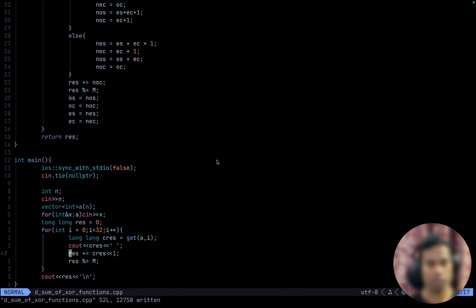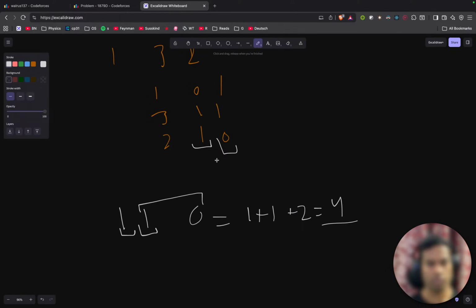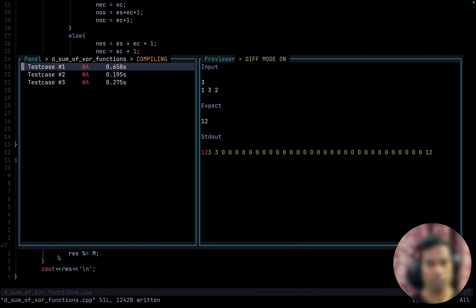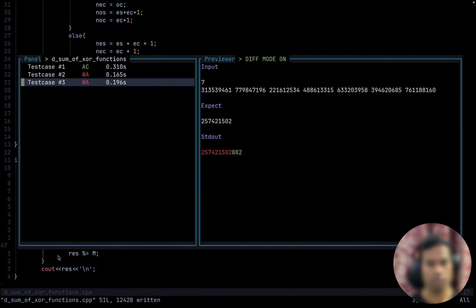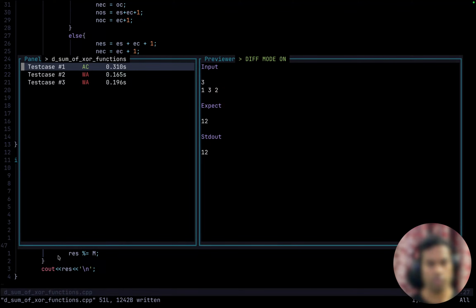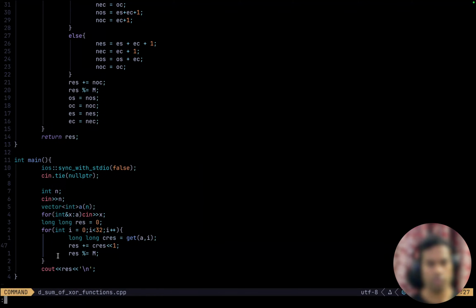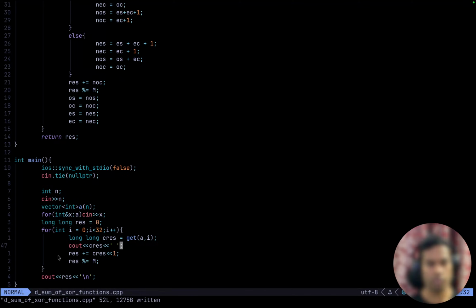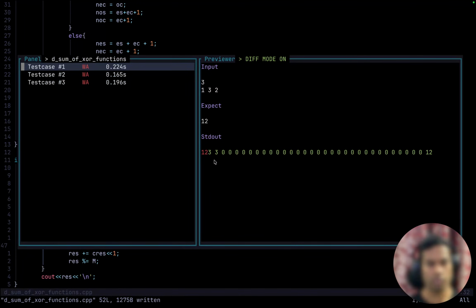So we are getting 3 here, but 3 should not give us the right answer. Somehow we are getting 12. 3 plus 3 into 2.